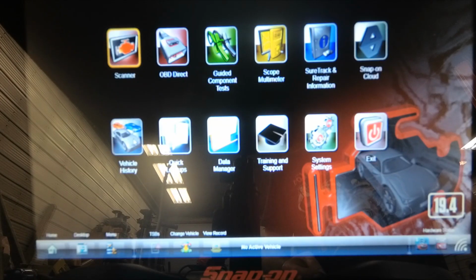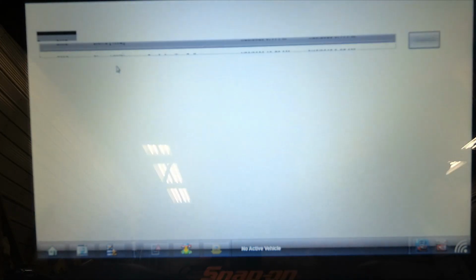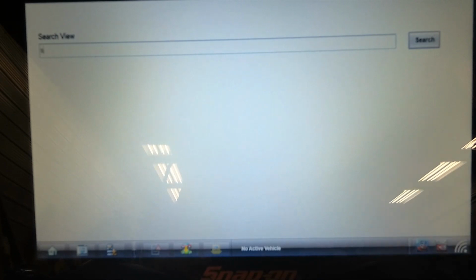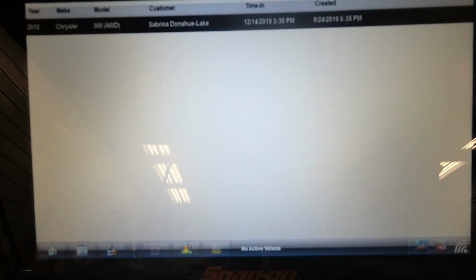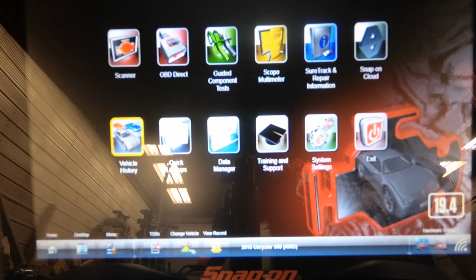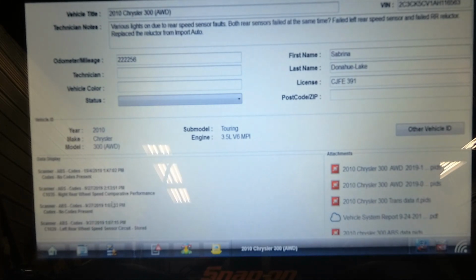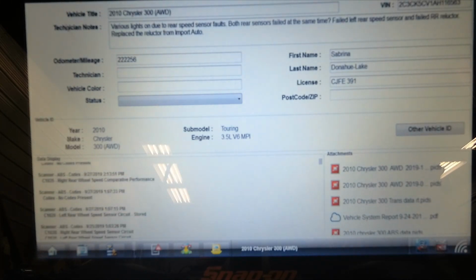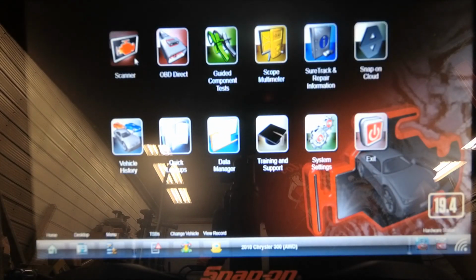So as I mentioned, I've scanned this before, so we're going to look for the vehicle. Should be able to find it in the history. There it is. Activate that vehicle. And I'll just have a look at the record. Right rear wheel speed and left rear wheel speed sensors were there before. So we're going to have a look today at what we've got. Click on scanner.